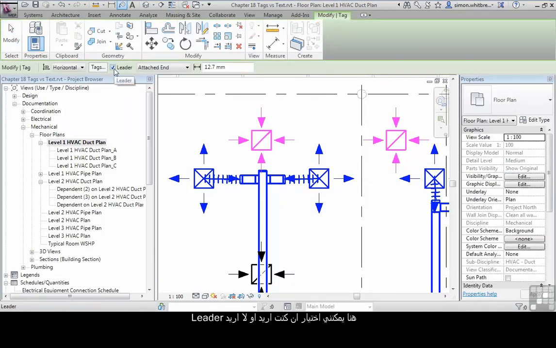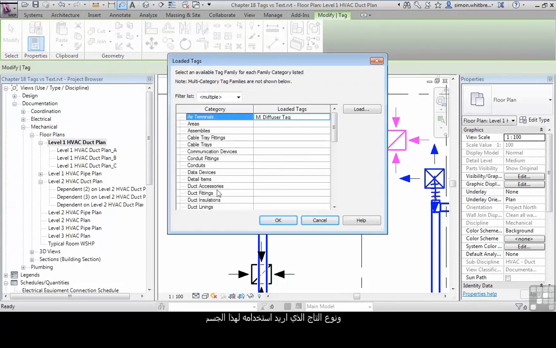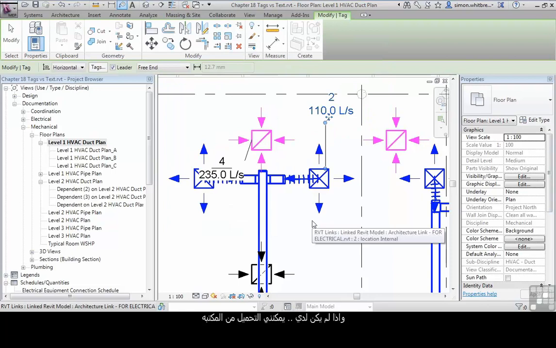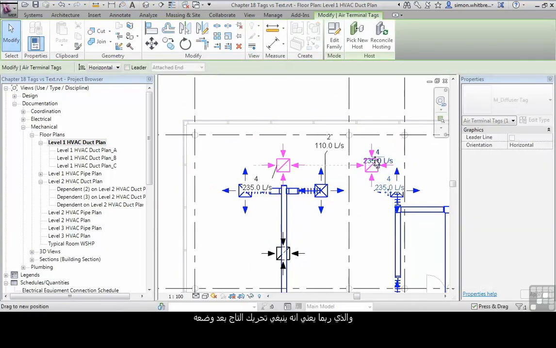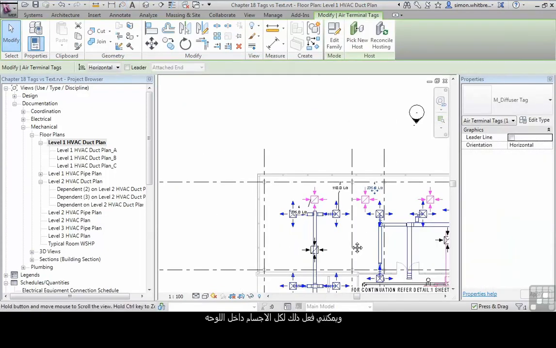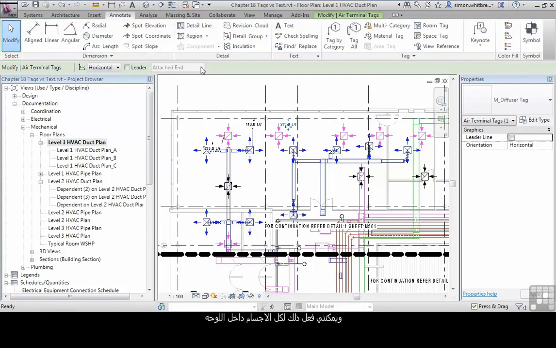Here I can choose whether I want a leader or not, whether it's an attached end or a free end leader, and the type of tag that I want to use for that particular object. And if I don't have one, I can load one from my library. I can uncheck leader. That might mean that I have to move the tag after placement, but that's not hard. And I can go around doing this to all the objects in the plan.